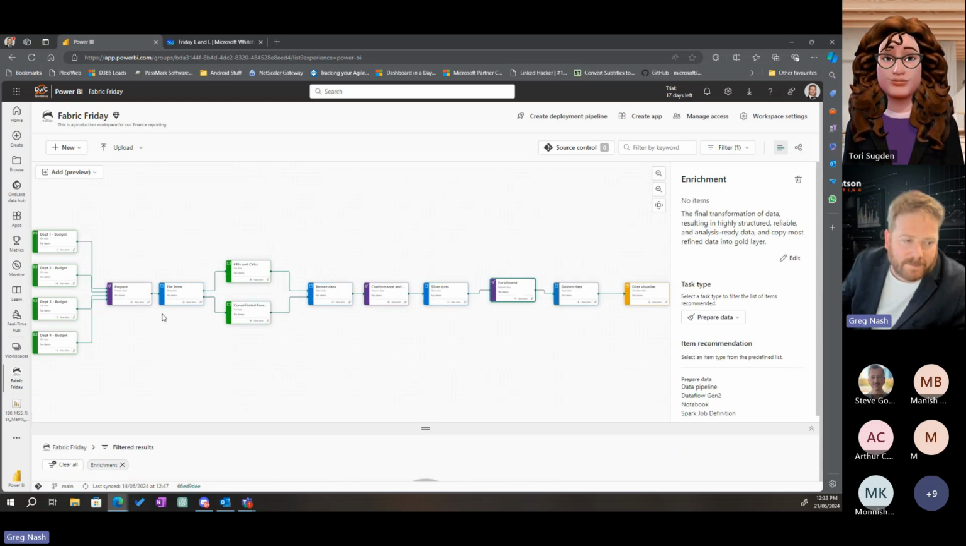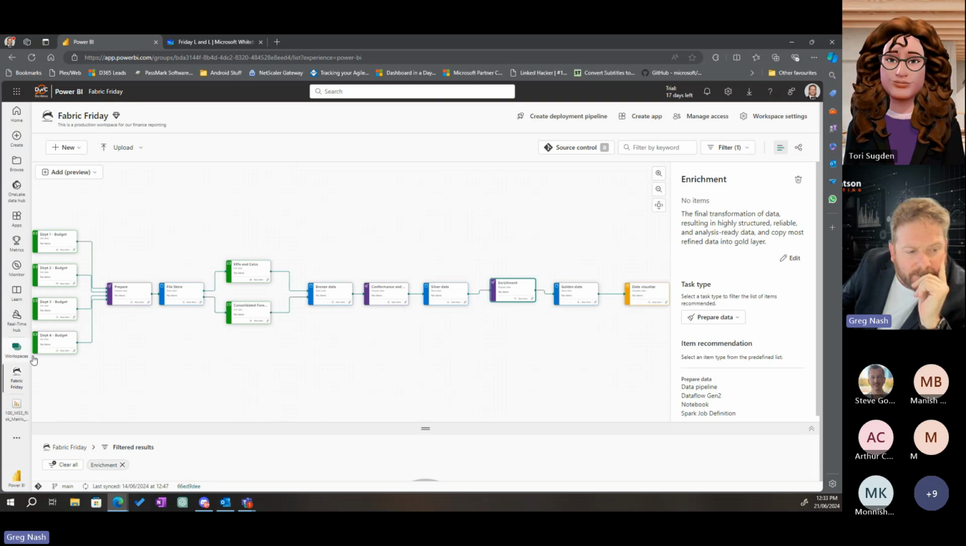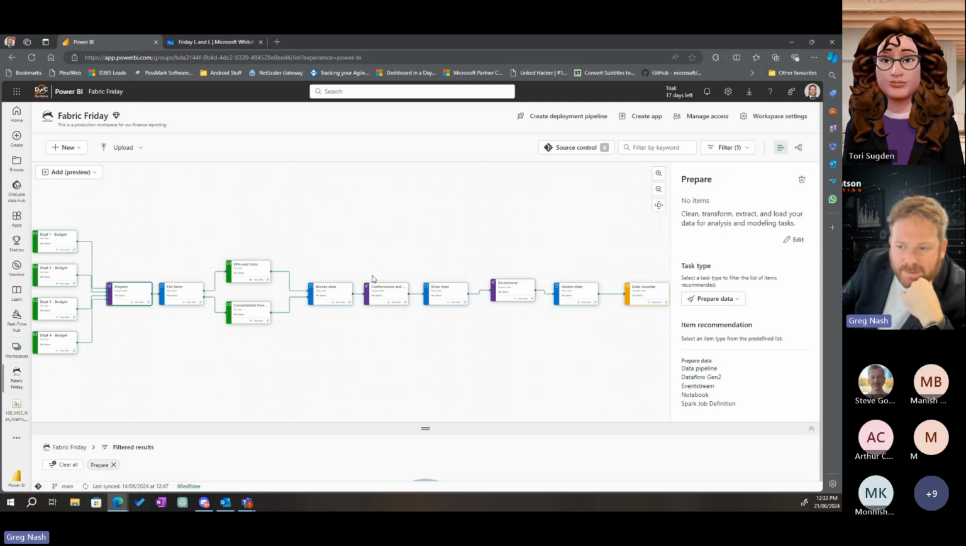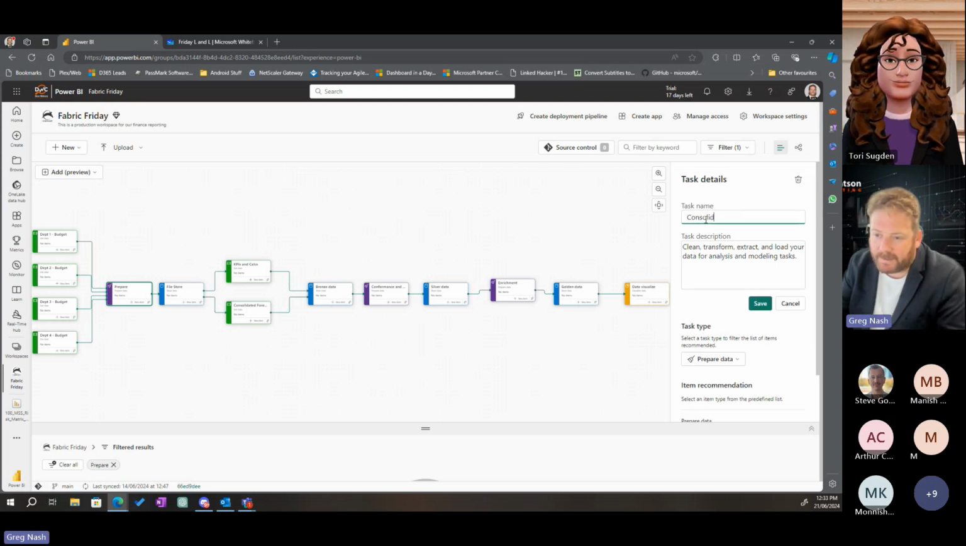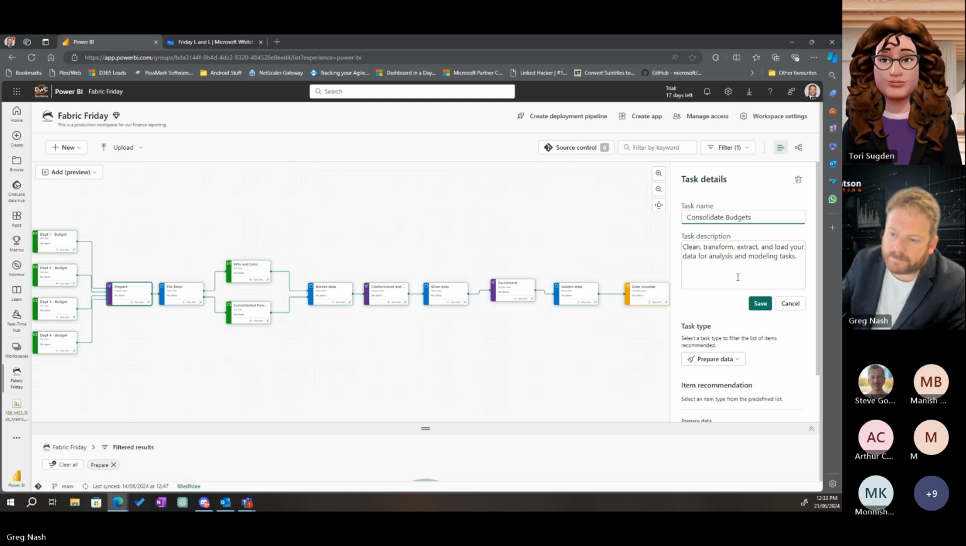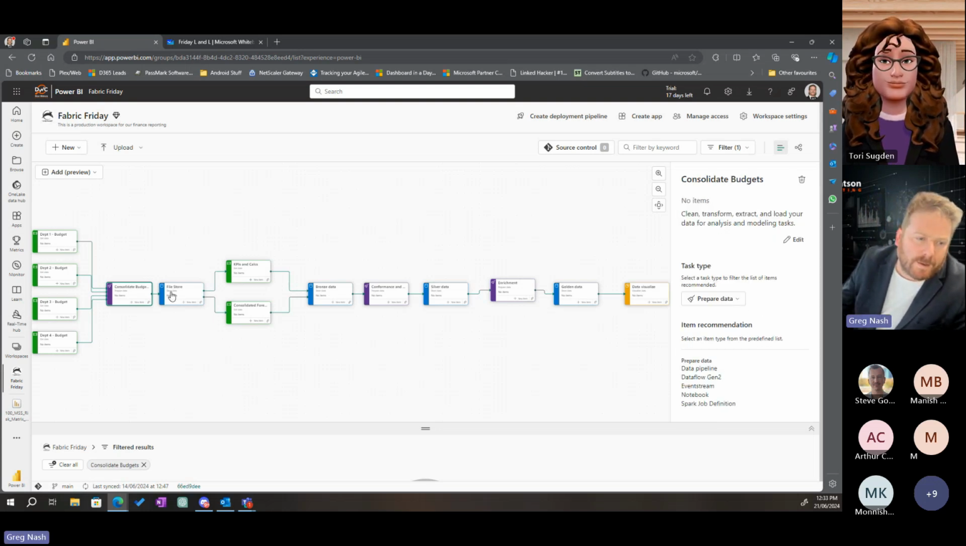I don't want to waste too much time talking about it, but this is our logical data flow, sort of. Department budgets, we're going to prepare that data and throw it into the stock. So this is consolidate. I'll call this consolidate, not prepare. Consolidate budgets. Put it in a file store, create some KPIs and calcs, put it in bronze, silver, gold, and away we go. All right, so that's task flows.